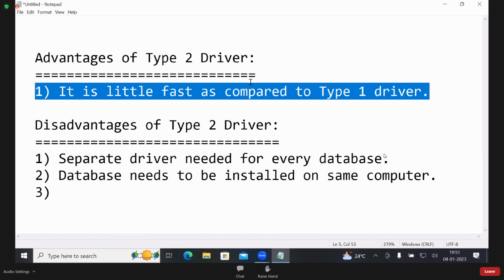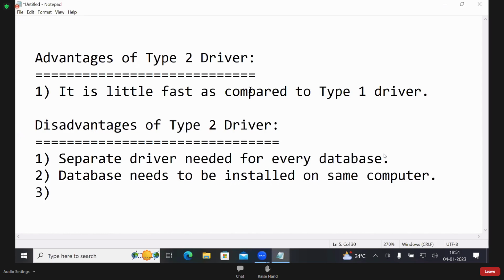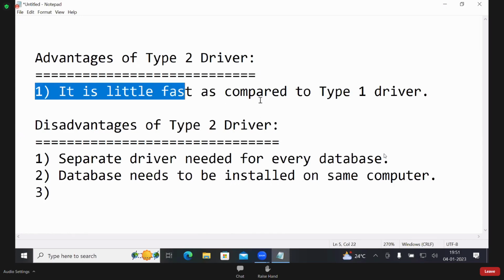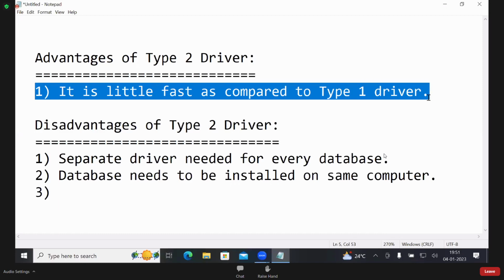Then type 2 drivers were introduced. But type 2 drivers here were developed in C, C++, Java, all mixed. That's what names I gave: partly Java, partly native driver, partial Java driver. Some Java code also they used. That's what we are calling partial Java driver, and partly Java, partly native driver. Some more companies gave it the name native API driver.